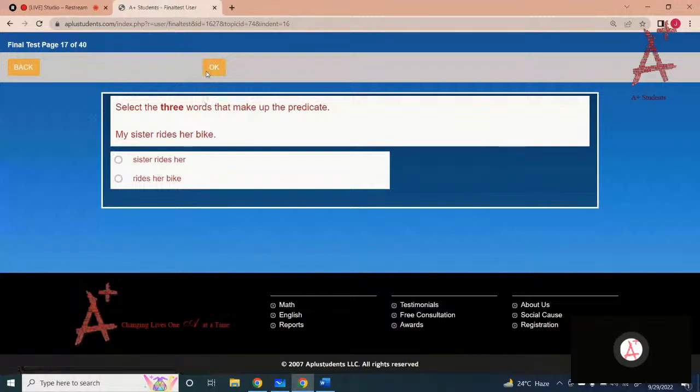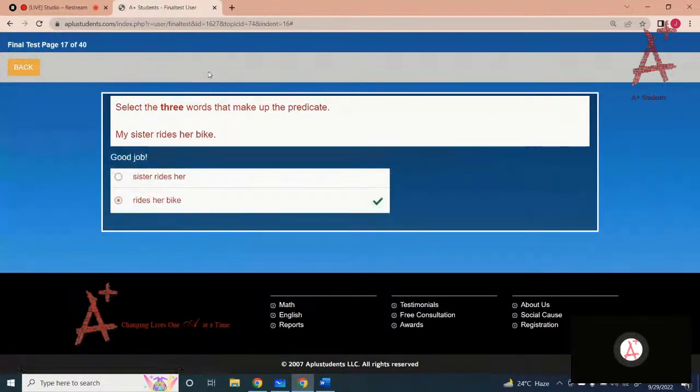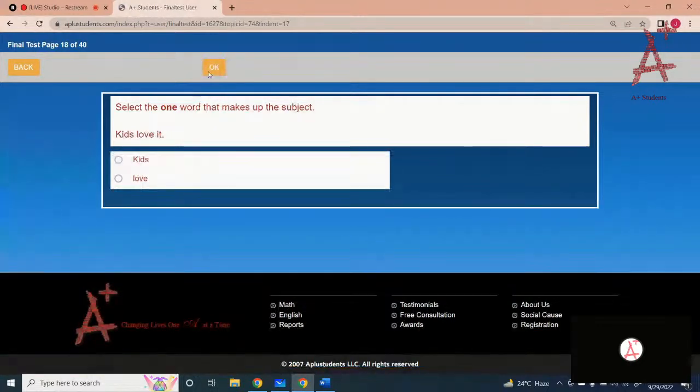Okay, the next one is select the three words that make up the predicate. So the sentence is My sister rides her bike. So which three words make the predicate? Yes, rides her bike makes the predicate. Got it? Select the correct option and click on the OK button.